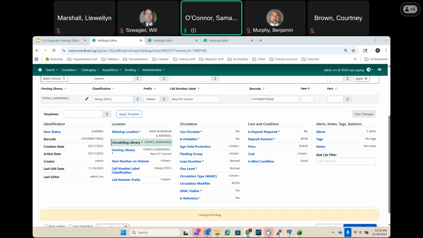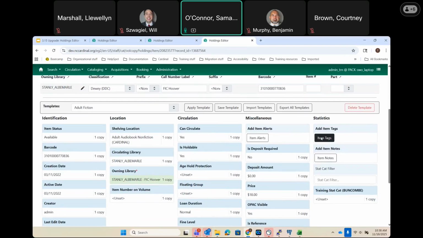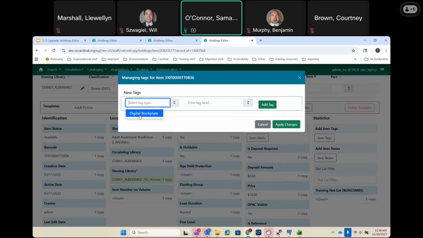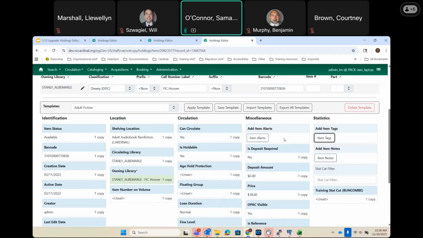All right, well, let's go ahead and then we talked already about alerts, but the other thing that has some kind of fairly big changes within the world of item attributes are tags. So in the previous version, if I wanted to add a tag to an item, I would select my tag type and then I'd start typing, and I could type anything I want. Add that tag, apply changes, and now I've just created my own tag.